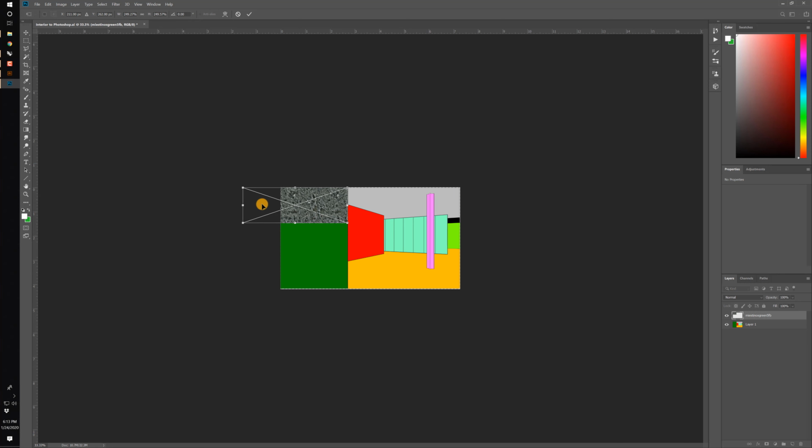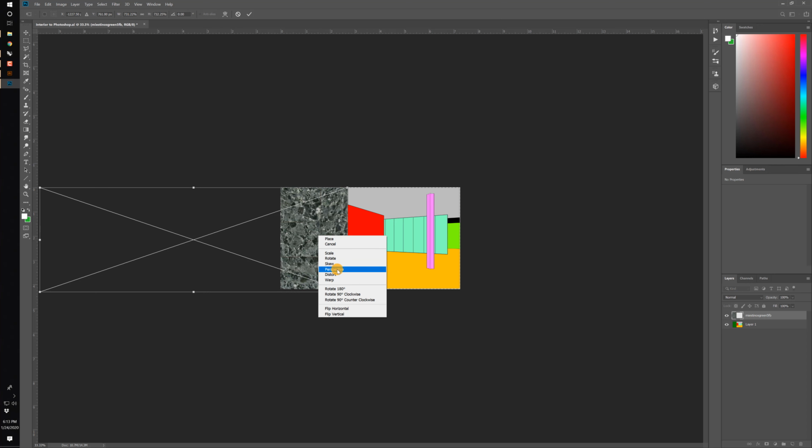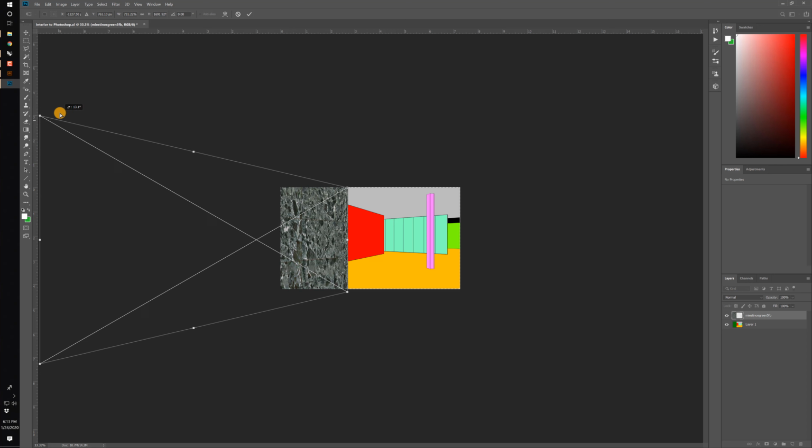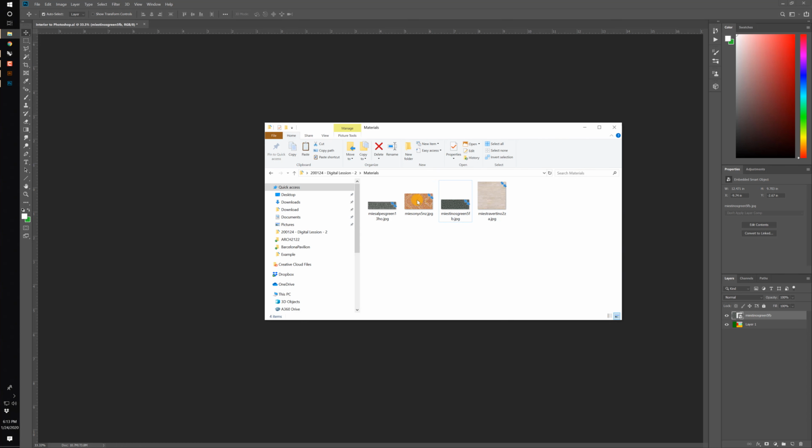I'll have to zoom out a little bit. Something like that. And then when I have the active transform on that, and I can use Control T if I need to, I can right click on my object and use the perspective warp. So by perspective, I can actually move this up and down and help it match the perspective of my drawing. Let's do that again with the red wall.